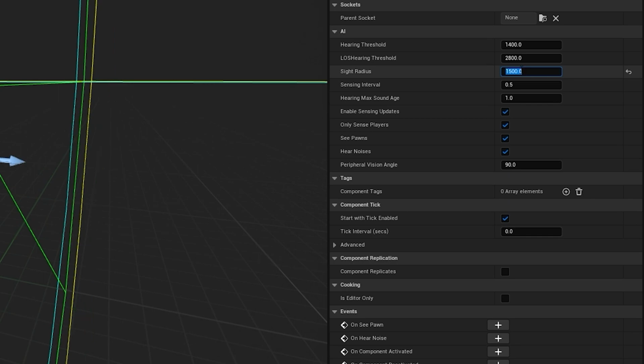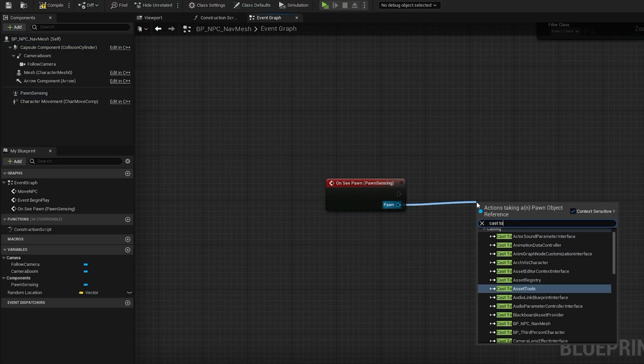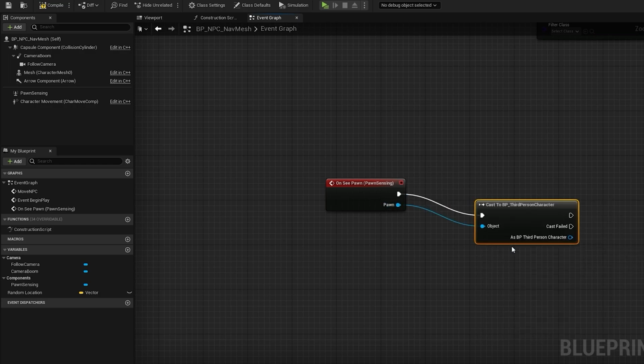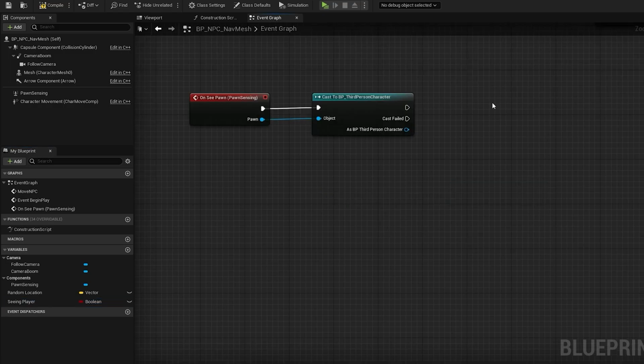We can keep everything else at default, so then we can scroll down till we see the on-see pawn event and press the plus icon next to it to add it to the event graph. Next, we can take a cast to third person character node from the pawn pin of the onSee pawn node. Next, we can make a bool called seeing player. Then we can go to the pin from the cast node and right click it and select promote to variable. Call it player followed.